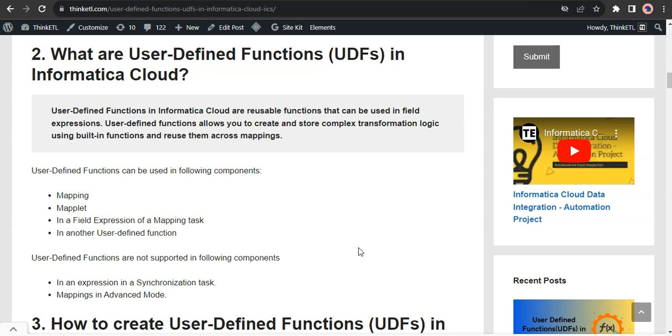So let us understand with a simple example, right? The basic scenario which we come across in all our projects is to trim the spaces. So we apply ltrim rtrim of the input field to trim the spaces present in the input field. Instead, we could create a user defined function which does this job for us and call this function every time, instead of manually putting ltrim rtrim to trim the spaces.